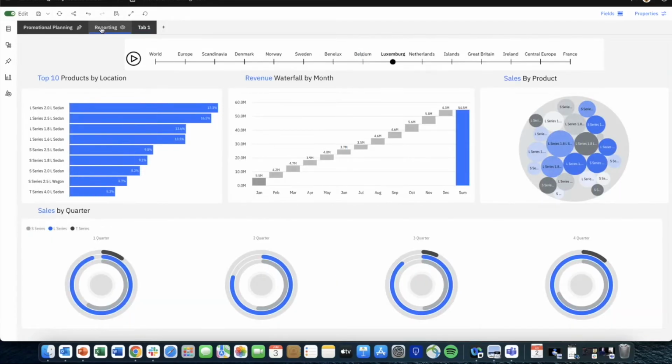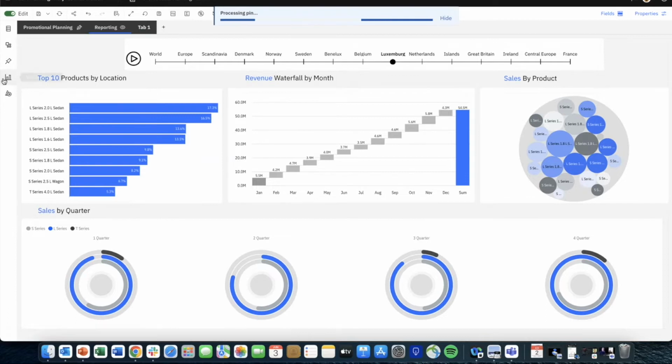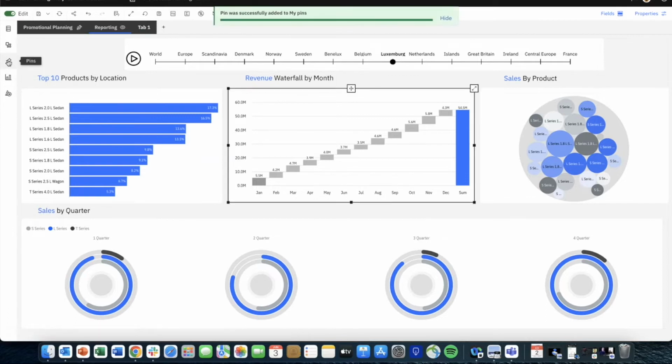The other thing the user can do as well is if they like a particular visualization or report, they can come in here and pin it so they can use it later on. So they just come up to the top. I like this waterfall chart. I want to use it later in my own reports. I can go and pin that, and that will go into my pin section, which sits here on the left. And I can then drag that back into my new reports and so forth.